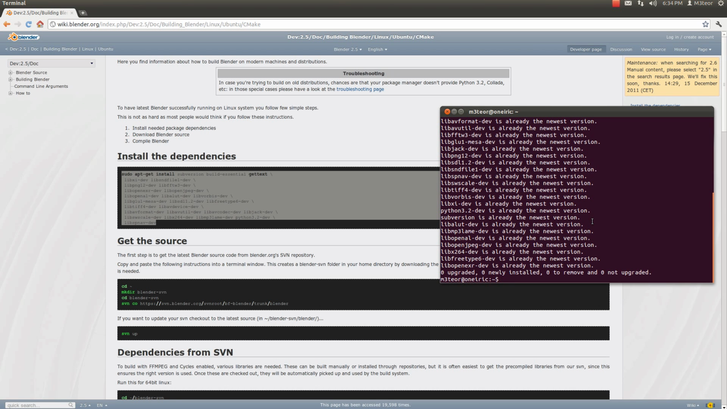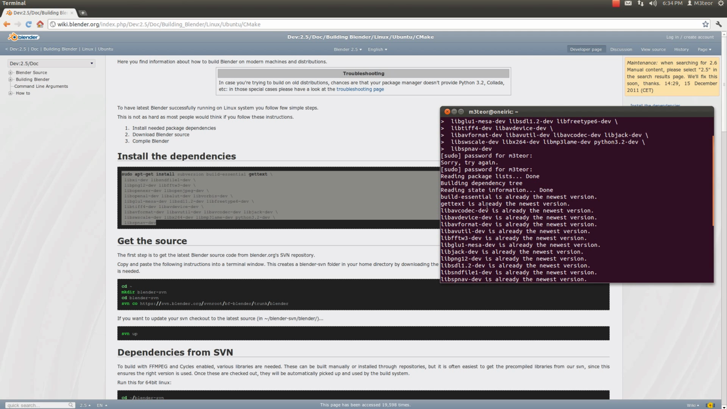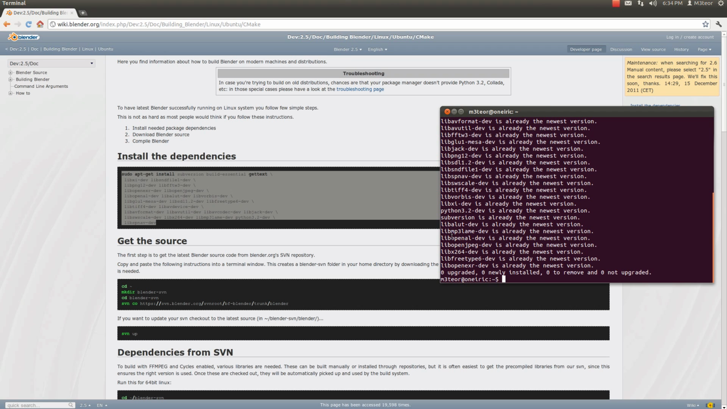I've already got all these dependencies installed, but if you haven't, it will prompt you what ones need to be installed and will then allow you to install them. If at any stage you get an error here or something saying that one of these packages relies on another package, you're going to have to sort out those errors before you can move on.